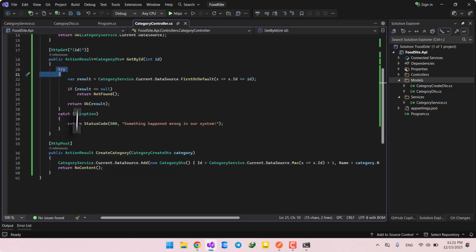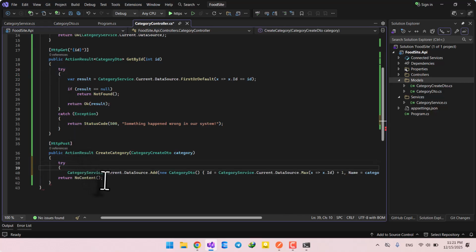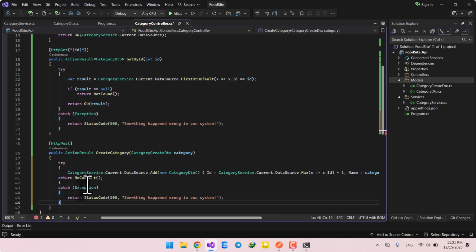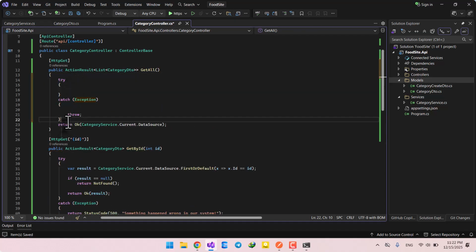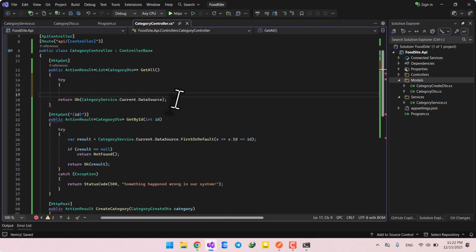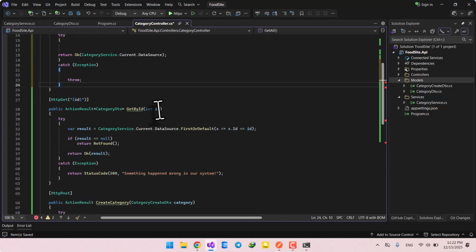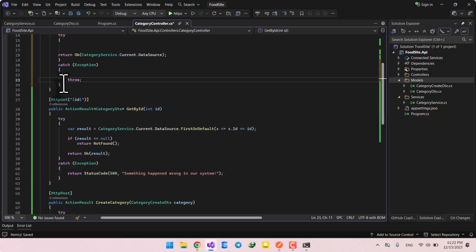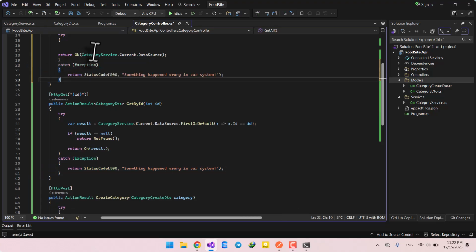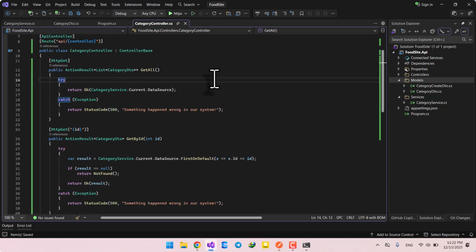Also, always try to put your code in this try-catch block, to not expose anything by mistake to the user side, to the consumer side. Don't expose any extra information about your backend, because this is the place where sometimes some malicious users, some hackers can use this information for attacking your systems. Okay, now we have it like this.